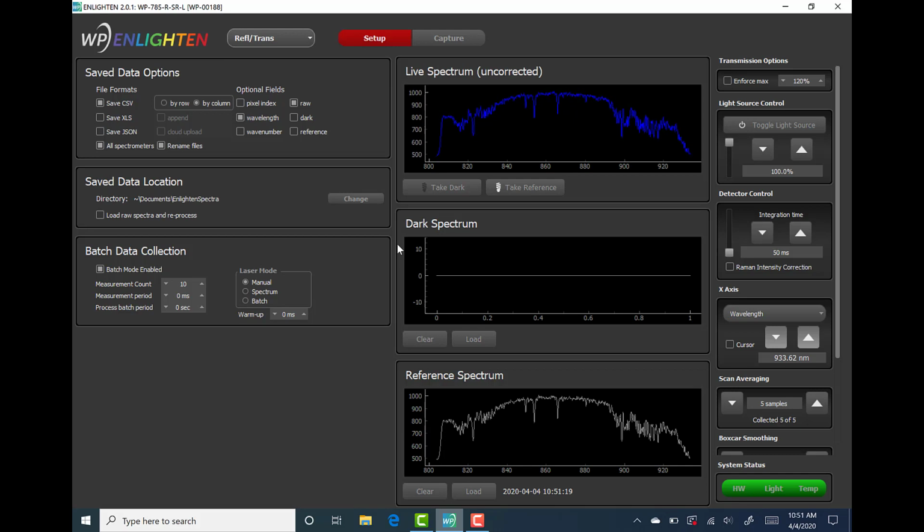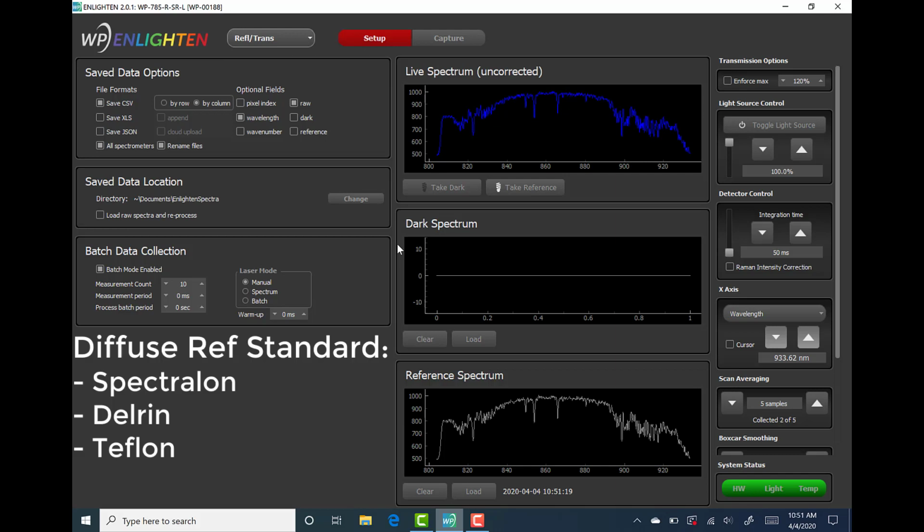For transmission measurements, the reference should be a direct measurement of the illumination light source with the transmitting sample removed from the optical path. For reflectance measurements, the reference could be likewise a direct measurement of the illuminant, or perhaps of a diffuse reflection standard like Spectralon, or an appropriate synthetic resin that has equal reflectivity at all wavelengths to be measured, such as Delrin or Teflon.